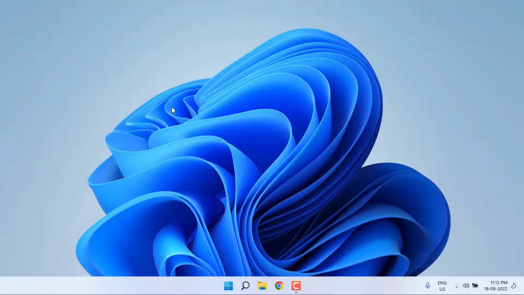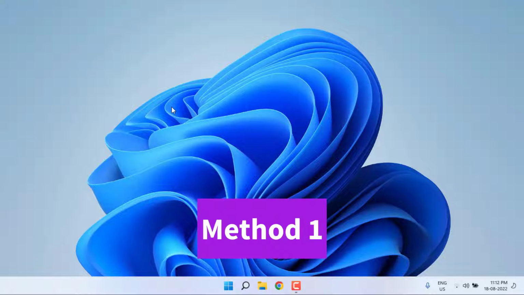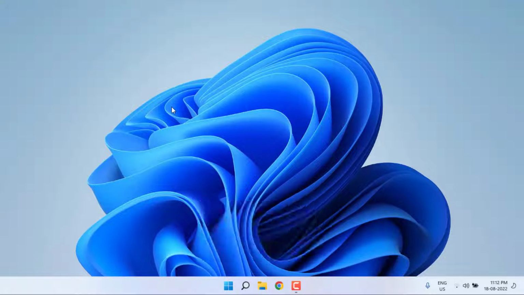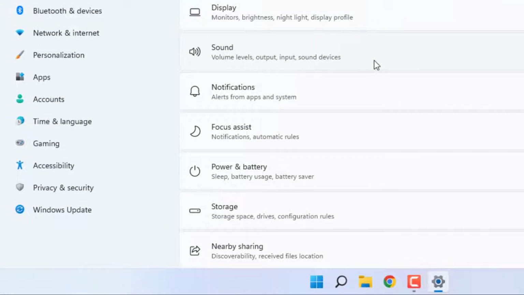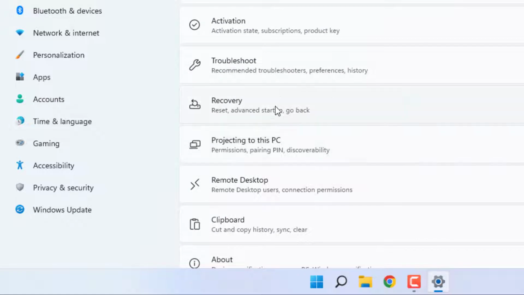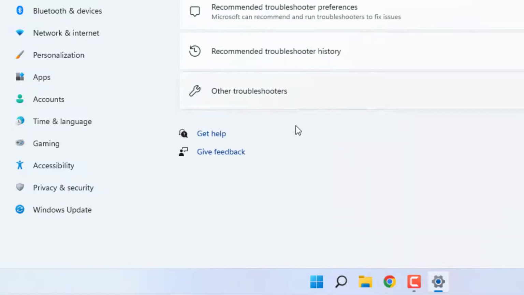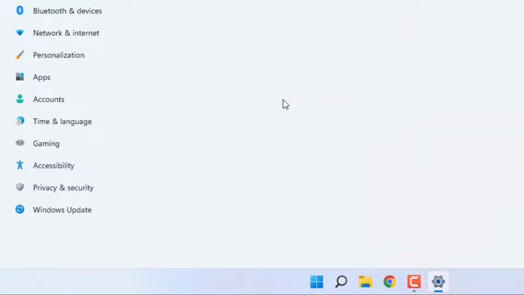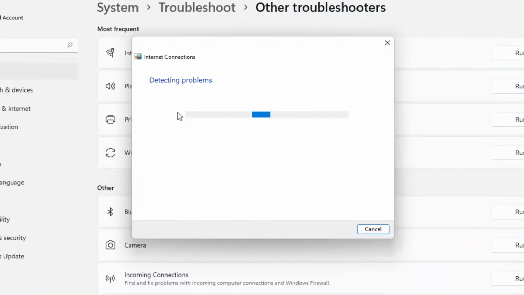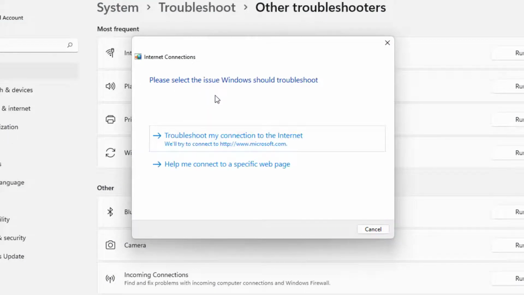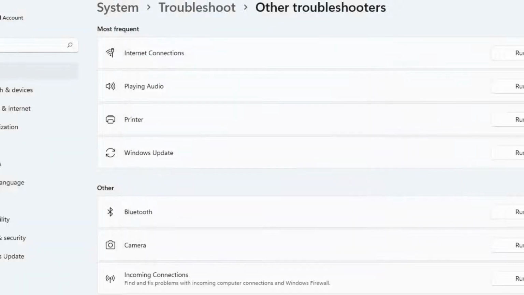So guys, just follow my three simple methods. Method number one: go to Windows 11 settings. Click on the Windows button and click on settings. Windows 11 settings is open. Scroll down, click on troubleshoot and click on other troubleshooters. You can see here the internet connection option is showing. Click on the run option. Okay, you can see here it is detecting problems. Please wait until the process is completed and close the settings.